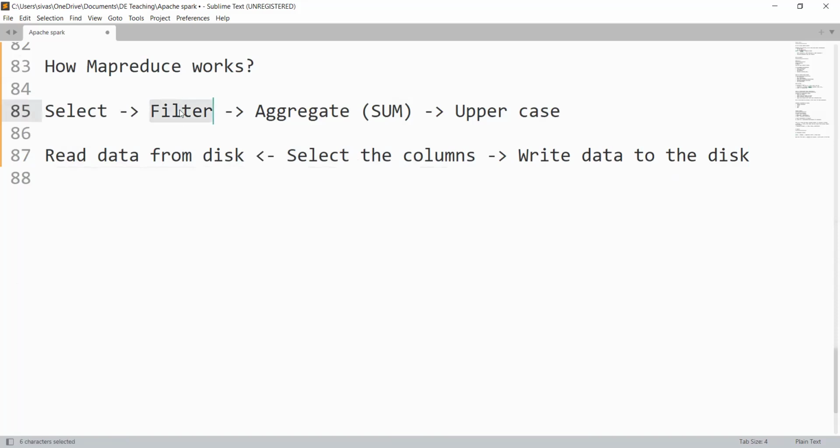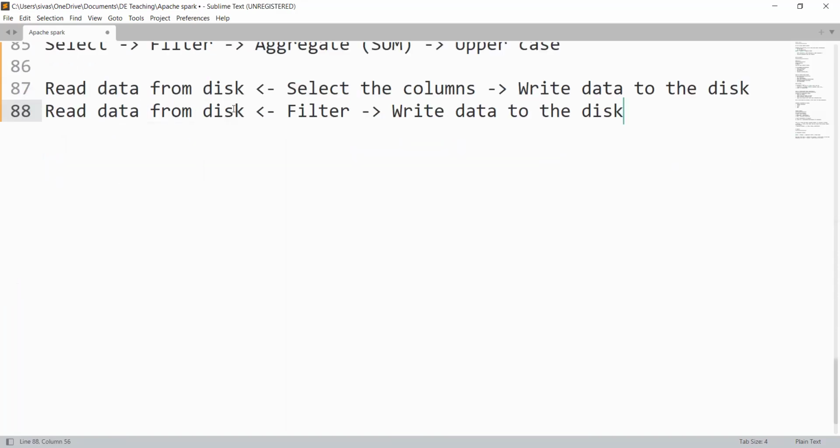And we also have a filter operation next to select. The filter operation also works in the same way. It reads the data from the disk, from select, and filters the data, and it will write back to the disk. Whatever data comes after the filter, it will write to the disk.